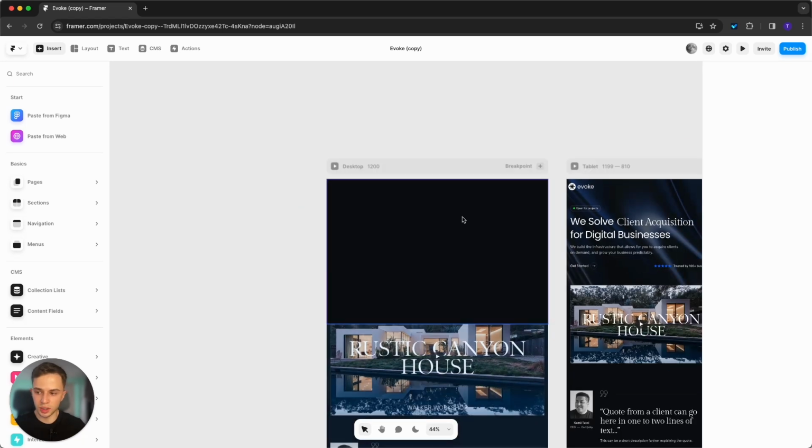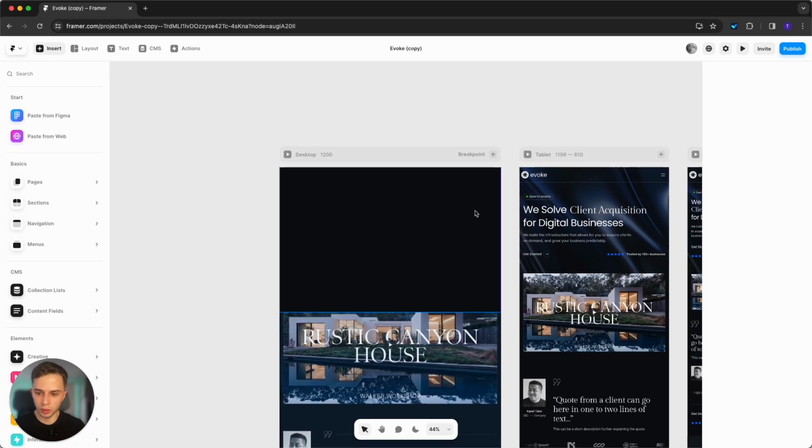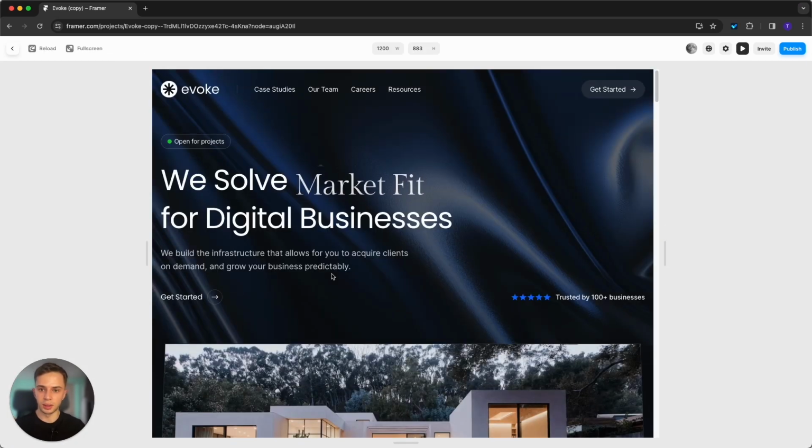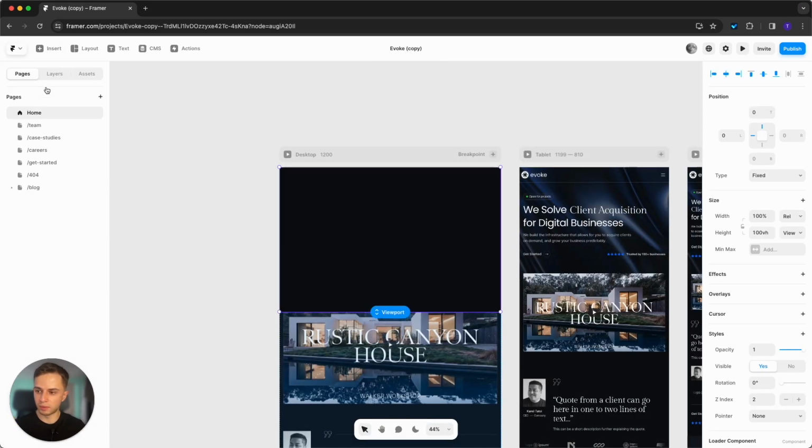Now, one specific thing about this template is you might notice this black rectangle as soon as you load the template. Now, this is not a bug. This is actually how it's supposed to be, because if we play the website, you see we have this cool animation that enters you to the site. And this is why we have this black rectangle.